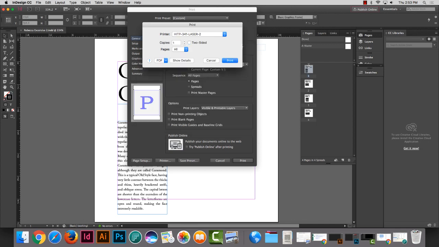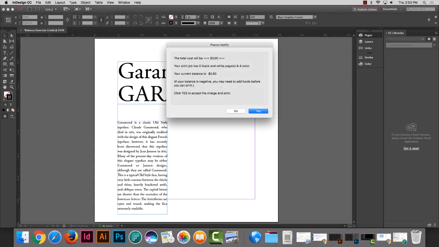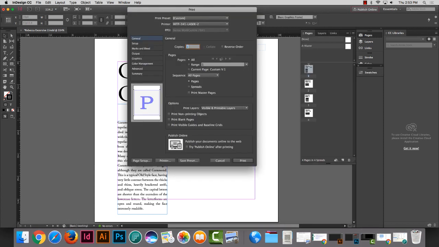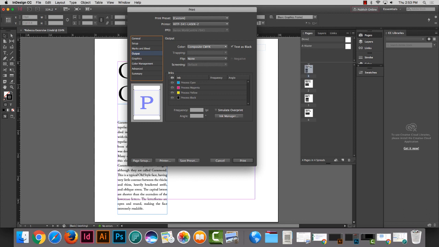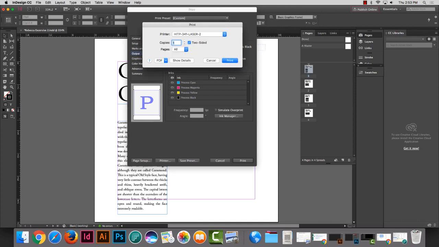So uncheck two-sided again, hit print, and then hit print again. And then you can go ahead and tell it okay on these charges, but make sure it says black and white. If it doesn't, cancel. Uh-oh, mine says your print job has 0 black and white pages and 4 color. Oh, no, I'm not accepting that. It changes those configurations too. It didn't remember. So I go to Output, and I'm going to pull up the gray, and text is black again. I'm still going to go to Printer again, make sure it didn't turn on two-sided. It's such a jerk. It doesn't remember. Every time we have to do this. Every time.